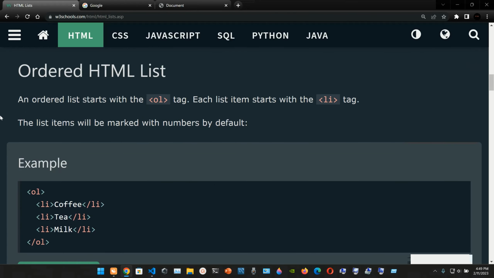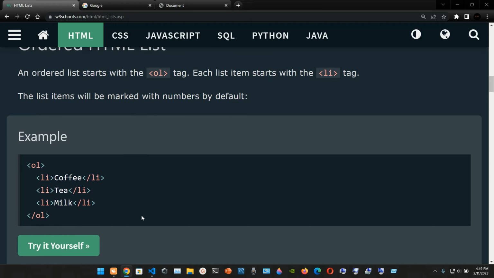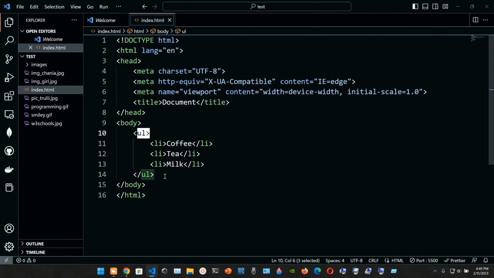Now we have the ordered HTML list. An ordered list starts with the <ol> tag, and again the OL stands for ordered list. Each list item starts with the <li> tag. The list items will be marked with numbers by default. So let's grab this example, and let's just put it side by side.